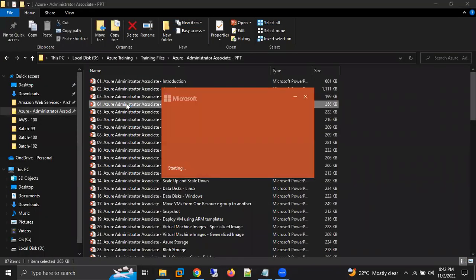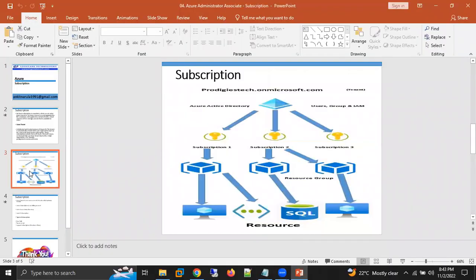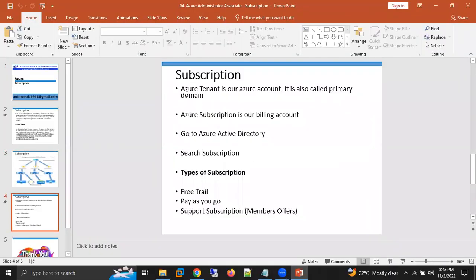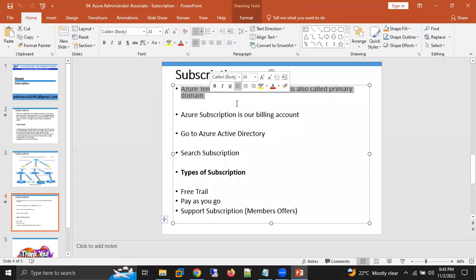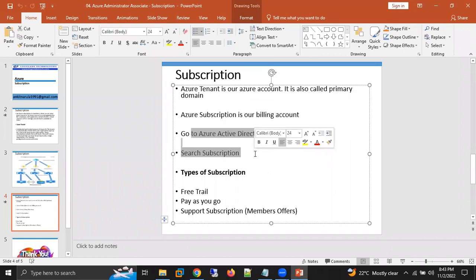Let me show some more things. It is impossible. Here we have seen the tenant is my account. That is my Azure account. Subscription, we have seen in our billing section. We have seen our tenant also. We have seen our subscription also.